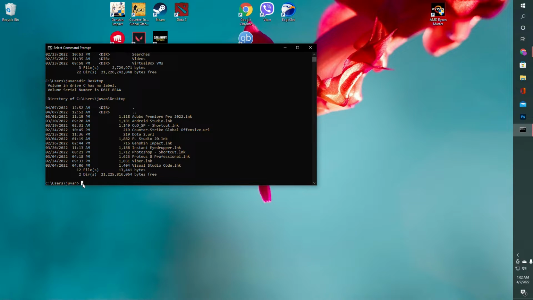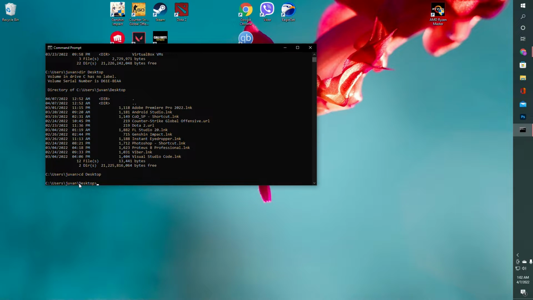Next command is the cd or the chdir command. These two are basically the same and only differ in their names. Both of these display the name of the current directory or change the current folder. If we want to open up a directory, we can use this command. Let's say we are in the Juvannie directory. To open up the desktop directory, we type in cd, then desktop, the name of the directory you want to open, and hit enter. And now we are inside the desktop directory.